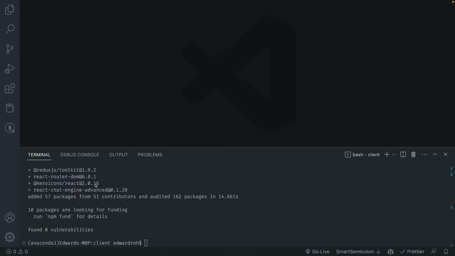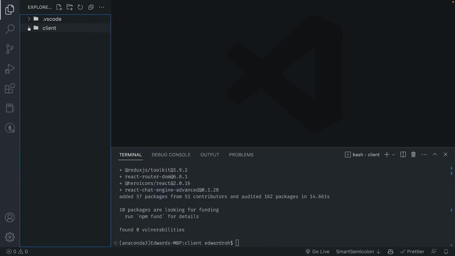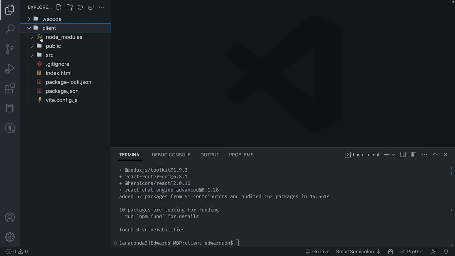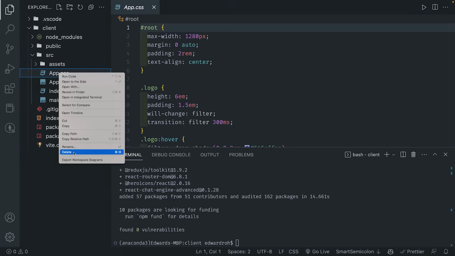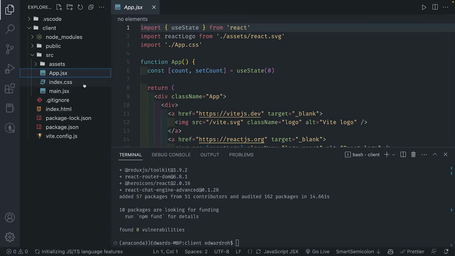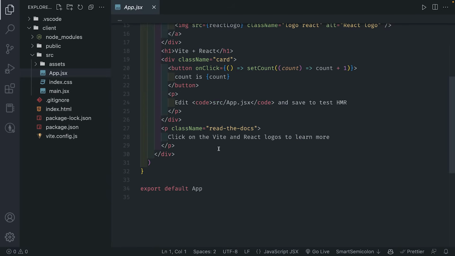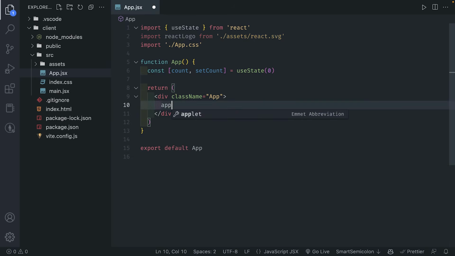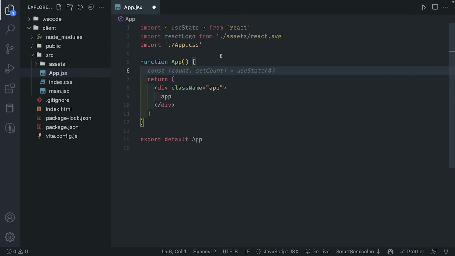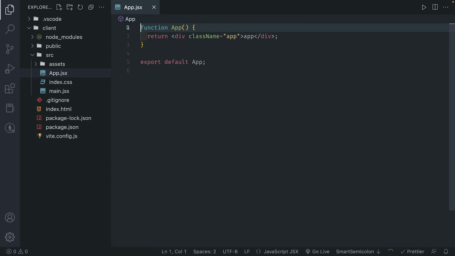Now, after we have downloaded those packages, we're going to open our folder directory and go into clients. In our source directory, we're going to go to App.css, and we're actually just going to delete this because we don't need that. Then we can go to App.jsx, and over here I'm going to delete everything inside. I'm just going to write App, change this to lowercase, remove the count in useState, and remove all of the imports in this file.